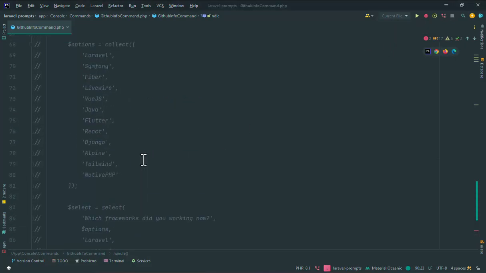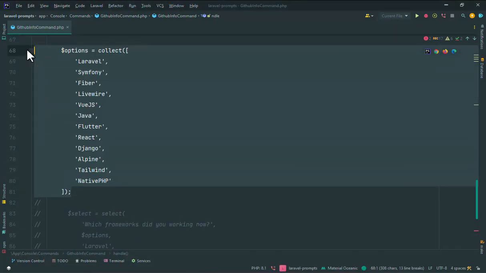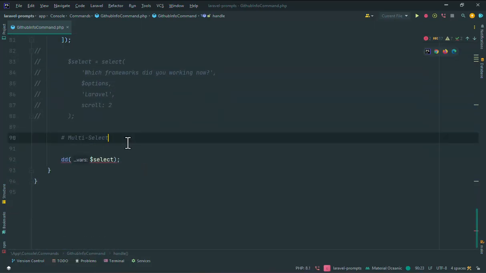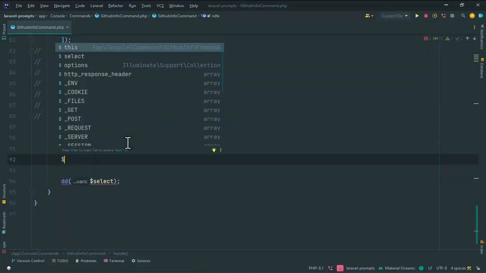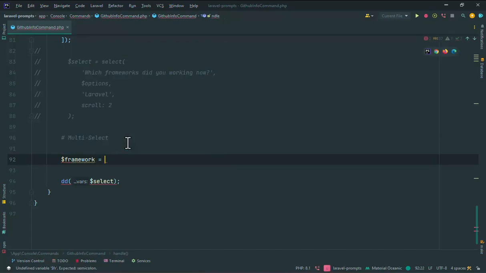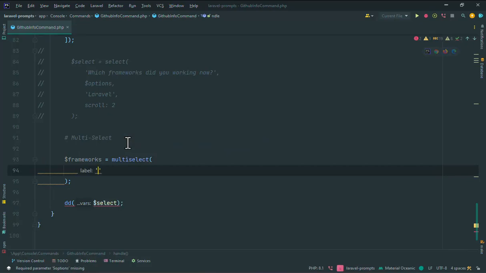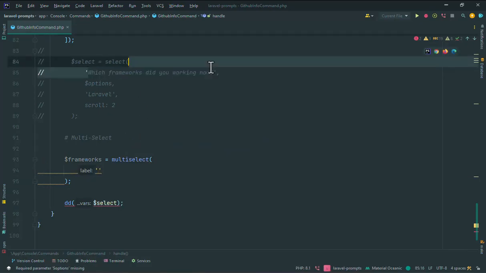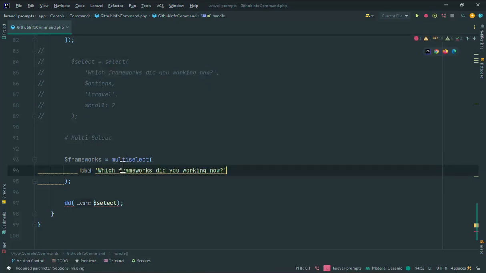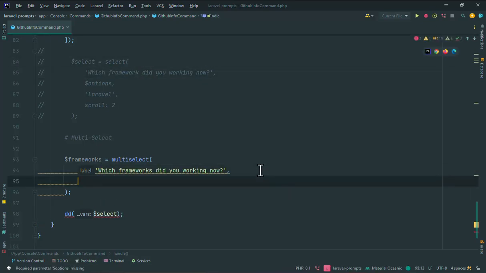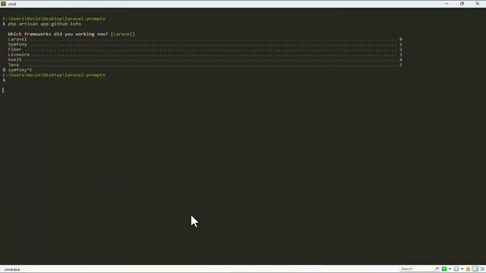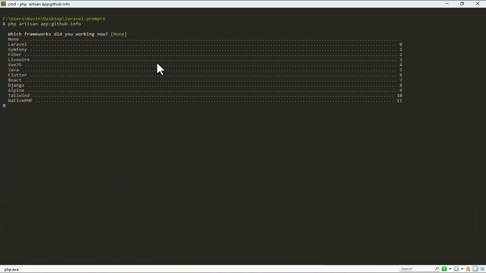So I think it's a good item, the option is good. So for example the frameworks, and you can use the multiselect function, and here in the label you can say again which frameworks, and here is which frameworks are you working with now. So and options is options again, and let's test again and see the result.